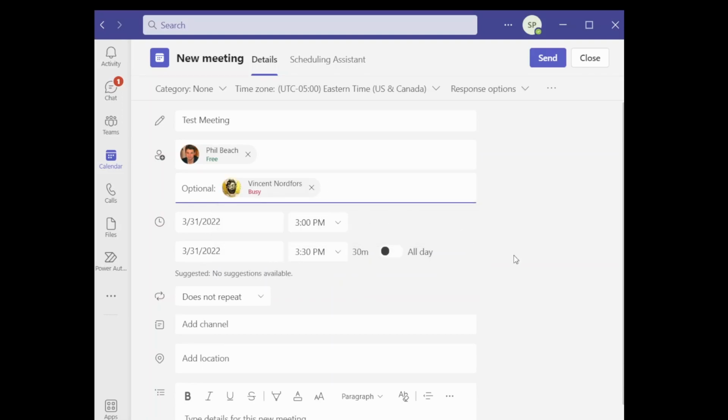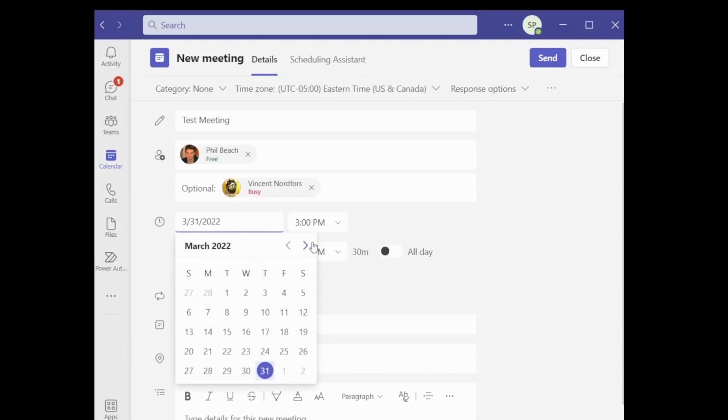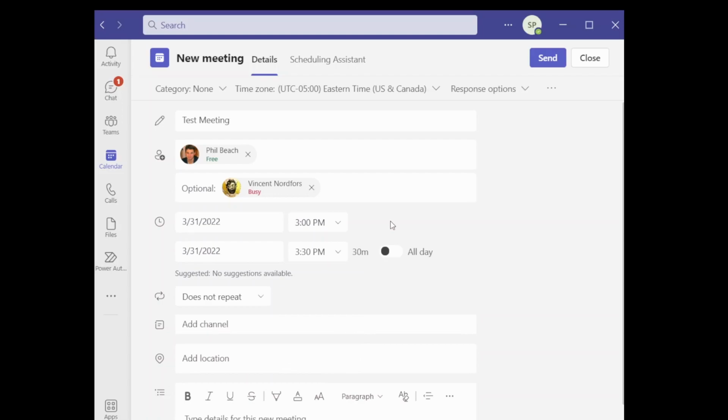Next, select the date and time you want, or just mark it as filling up the whole day. Man, that would be quite a meeting. But you can pretty much select any date or time you would like. Please do not select a date in the past, because we have not invented time travel yet.